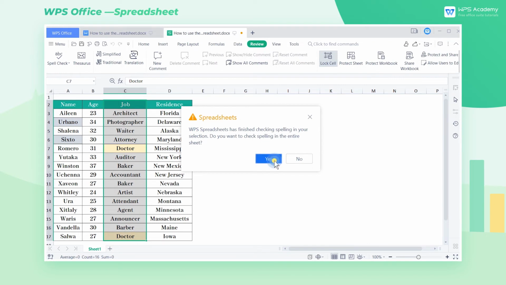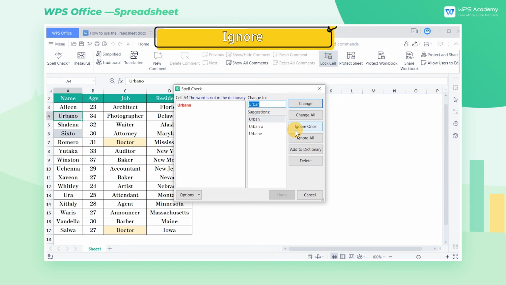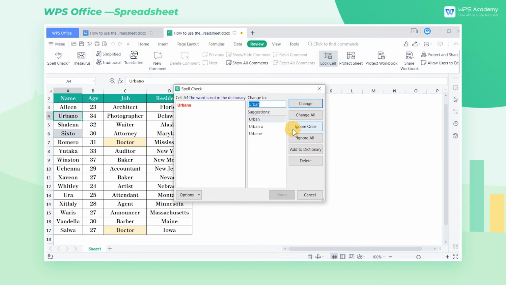We can also see the names in the file are marked in red, but the words are correctly spelled. In this case, we can choose to ignore or delete the prompt. 1. Ignore. Take the word Urbano as an example. Click Ignore in the pane, and we can ignore the error message of the word. And click Ignore All to ignore all error messages for this word in the table this time.